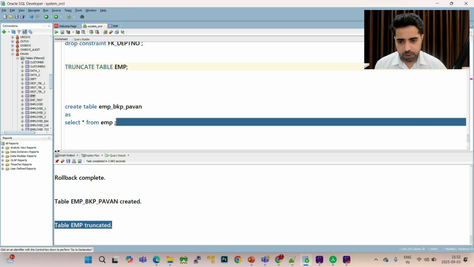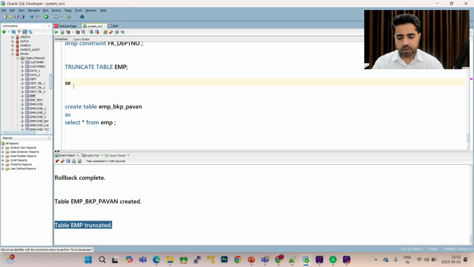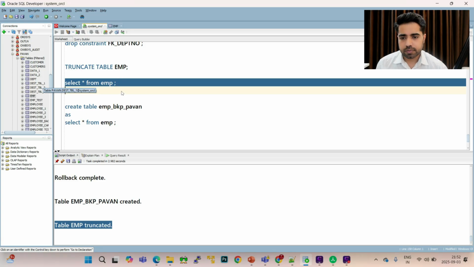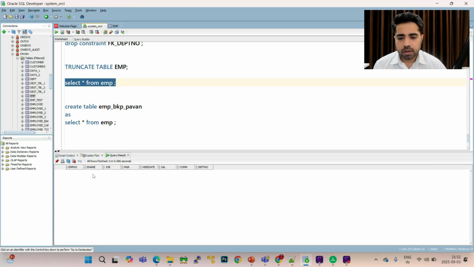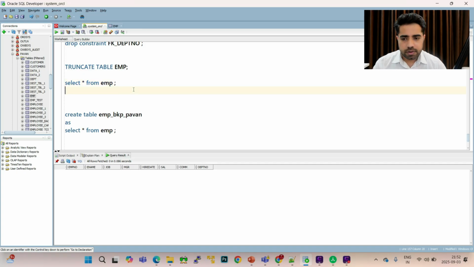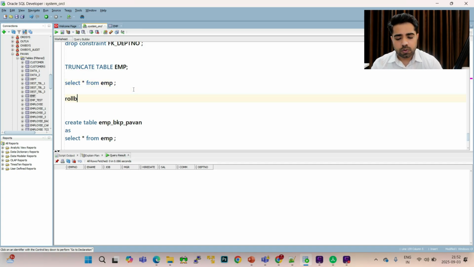Now let me do a query on the EMP table, just a simple select query, select star from EMP, and run this code. You do not have any data, that means the truncate table statement has deleted all your records. Now I want to get my records back. So for that I need to do a rollback, right? Now let me try to run the rollback.